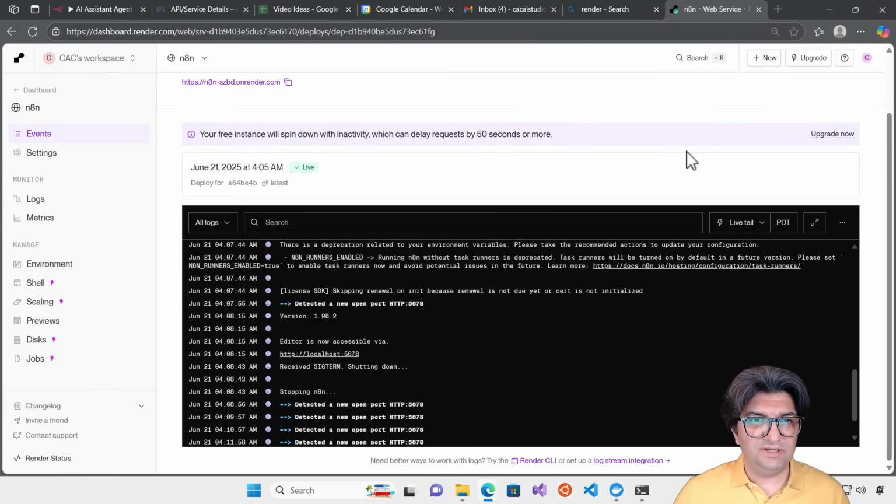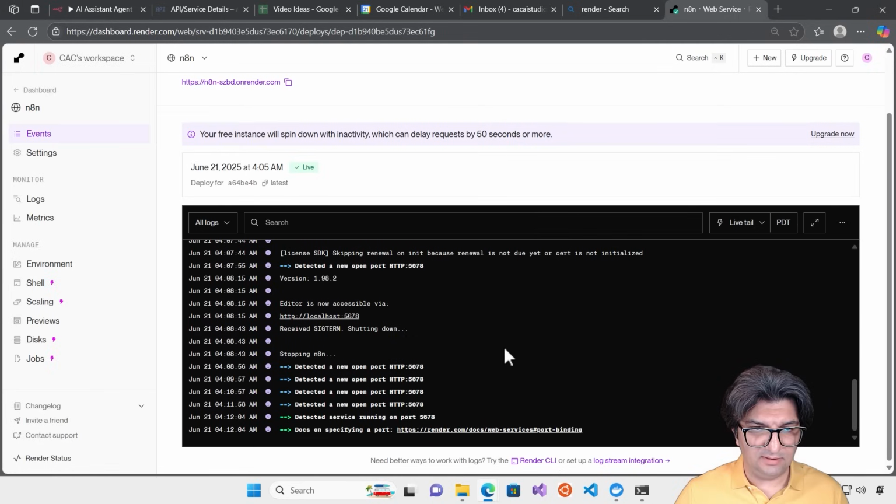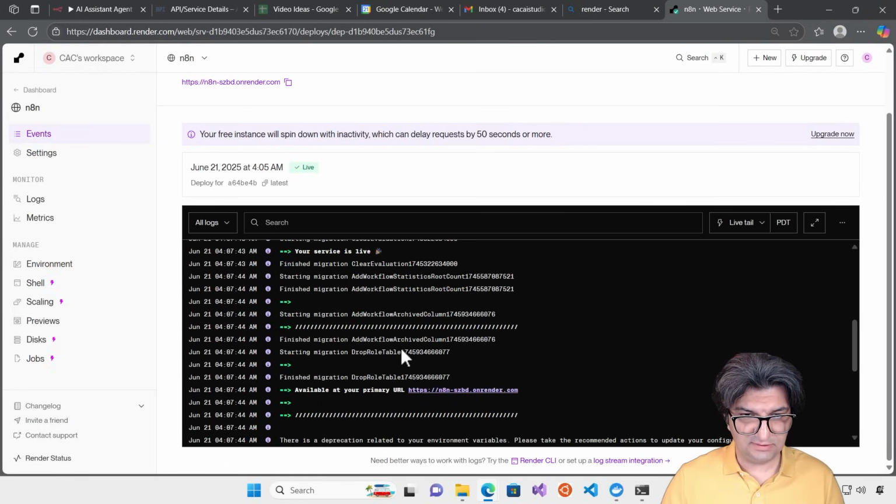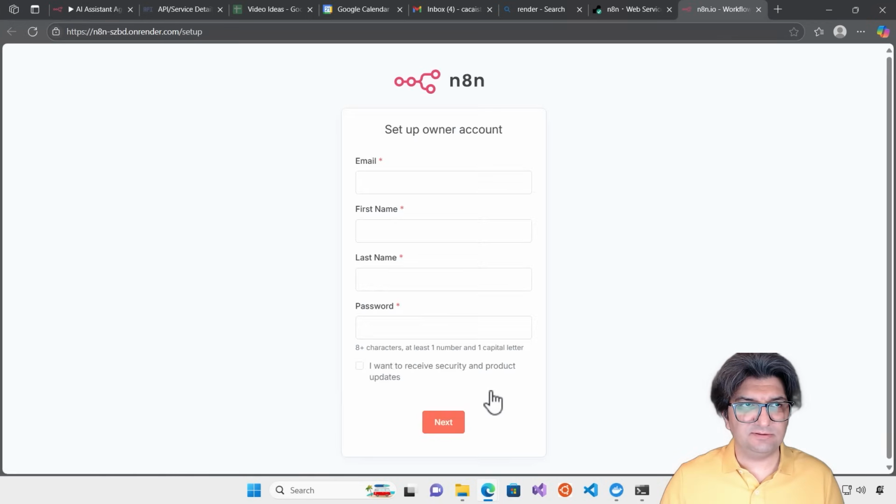So the provisioning is done. Now we also get the URL somewhere. Yes, I think there should be somewhere here. Let me just, yeah, this is the primary URL. It's accessible here. Okay, now this is our N8N self-hosted, which is now running on the cloud.